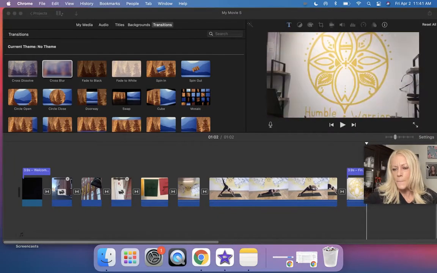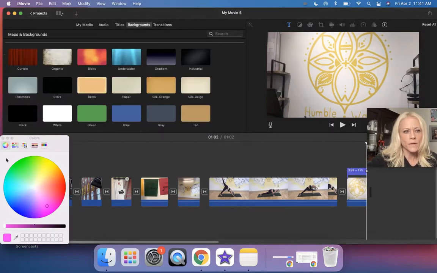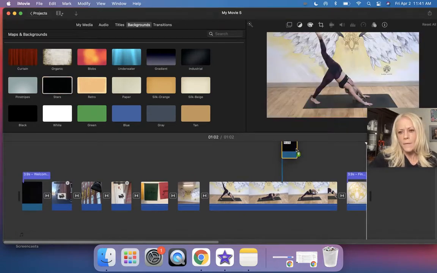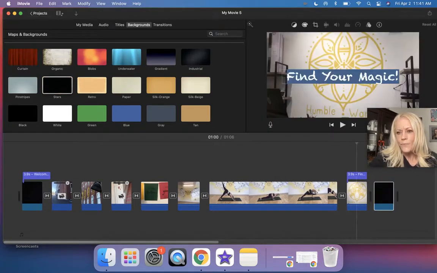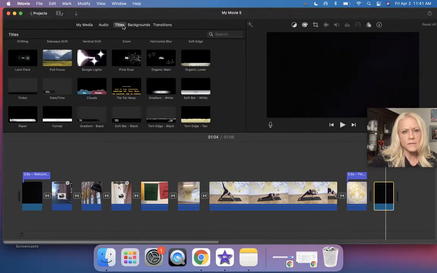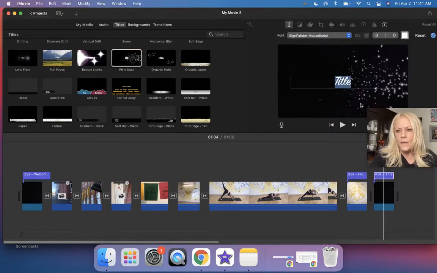All right. And then one final thing, I'm going to add one final background. Just close my color wheel here. I'm going to add a background, and I'm going to add one last title, the pixie dust. I'm going to just write humble warrior yoga.